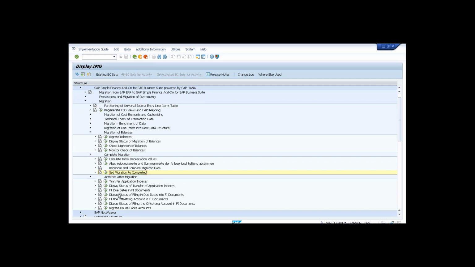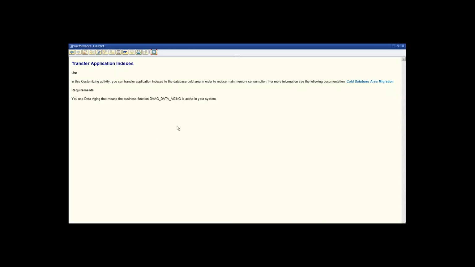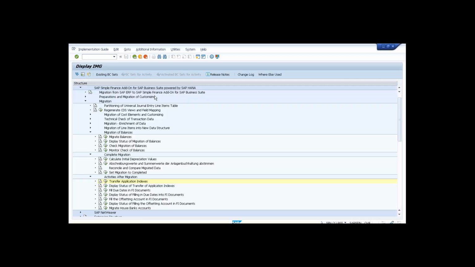Okay, and there are not many activities. First is transfer application indexes. This means you can perform the data aging for the backup tables which were created in the installation phase. I think we have discussed this when we talked about the activities which need to be done after migration.